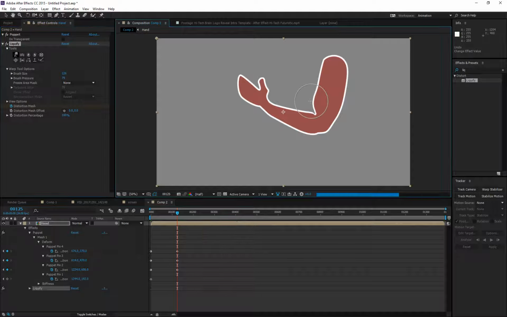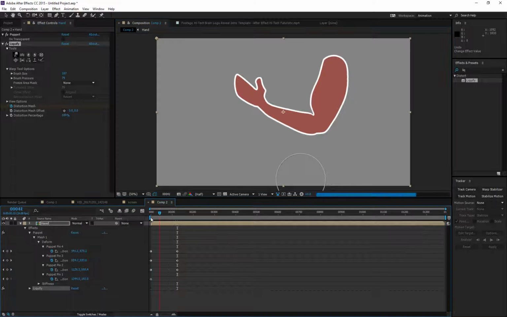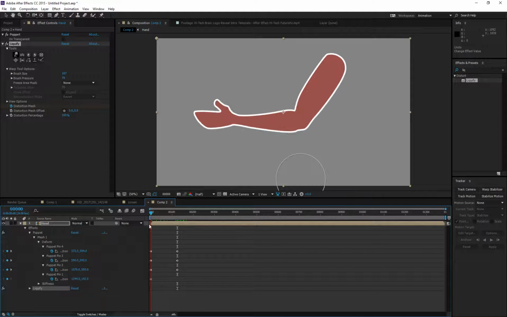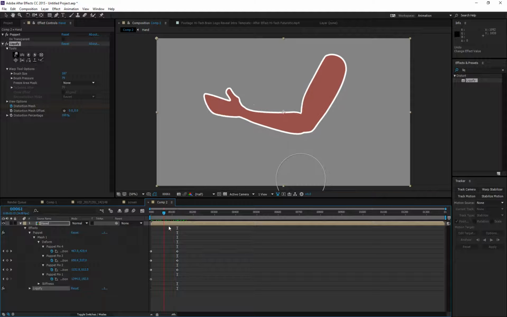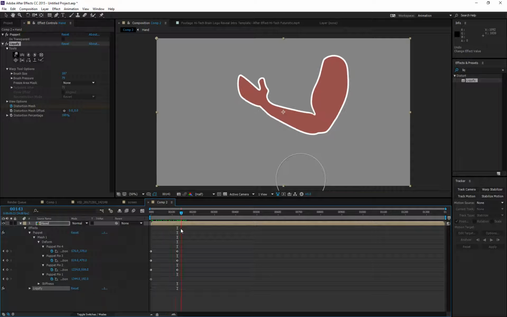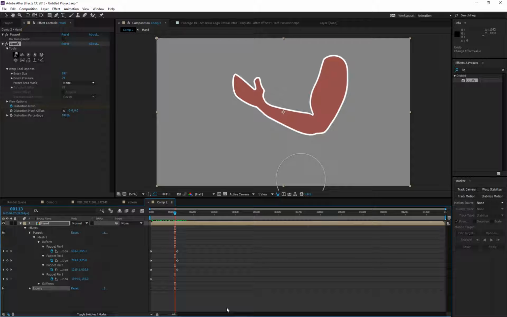Again go back, increase the brush diameter a bit more. So yes, this is the puppet tool in After Effects. Any question?